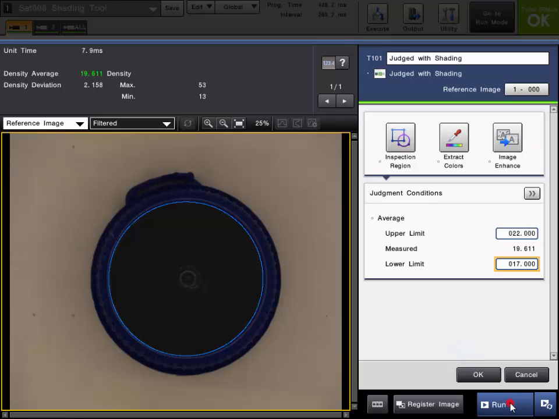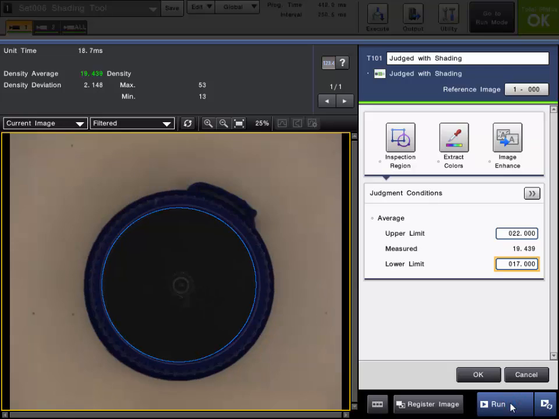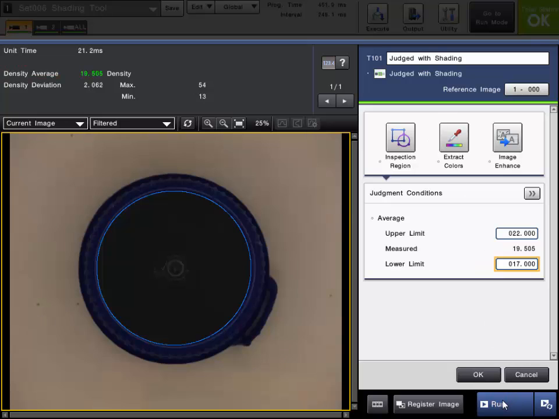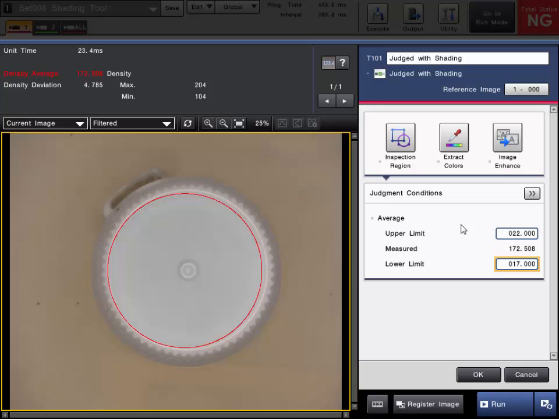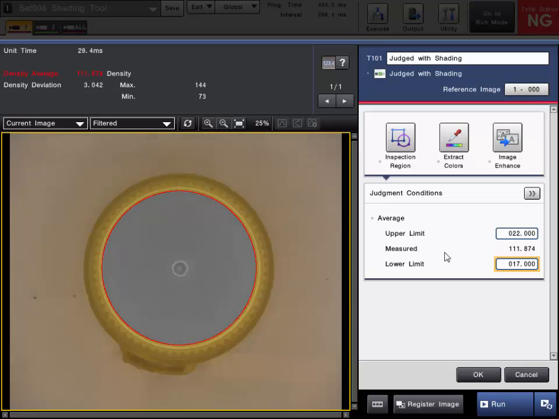Once the limit is set, again we can run the parts and confirm the tool's operation. The blue parts are passing. If the measured value falls outside the upper and lower limit, you can see the tool fails, so the red cap is failing. Here's our white cap. Again, the value falls out of the range, so it's failing. And here is our yellow cap, so this is also failing. So it looks like we have a pretty good tolerance set. We can go ahead and click OK to finish the setup.